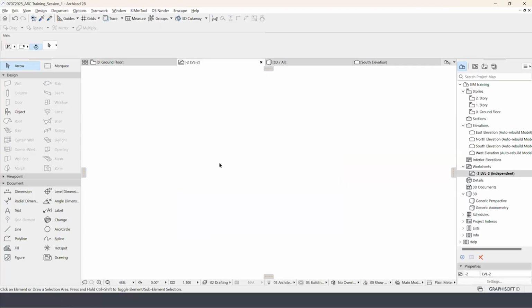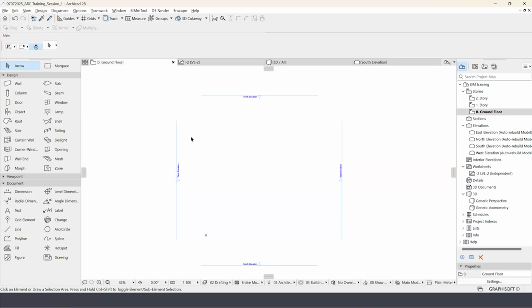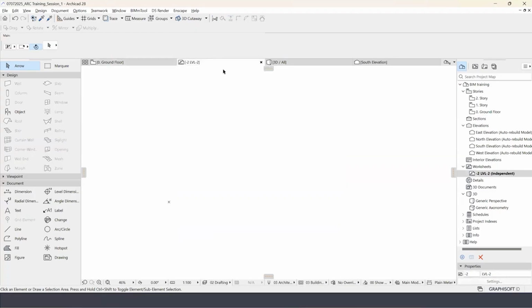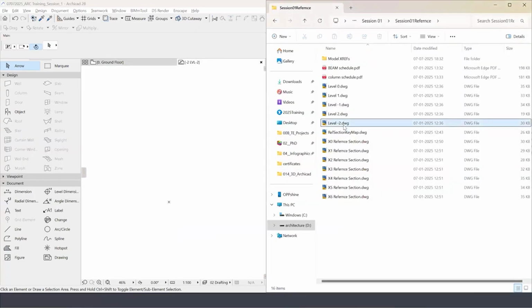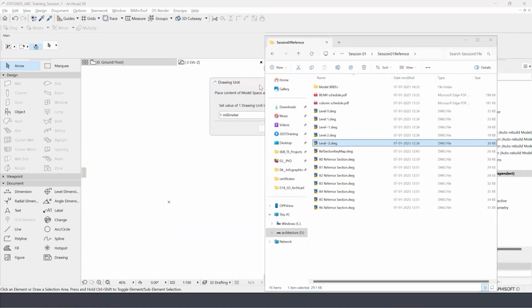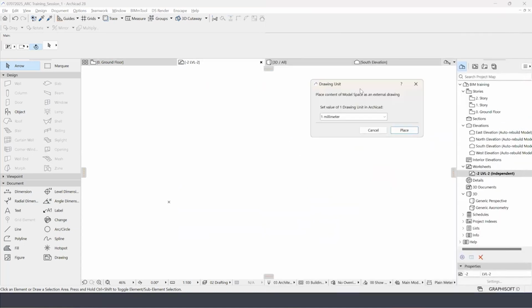Now, when I click create, it creates something very similar to the ground floor. The only thing is that it is independent of the 3D elements, unlike the ground floor. Ground floor level or ground floor story is actually a cut that has been taken on the model, but this particular worksheet is independent of it. All right, so let me bring it here. It's as simple as selecting the drawing and doing a drag and drop. So this is one of the methods. There are still many other ways, but this is something that I suggest you start with.